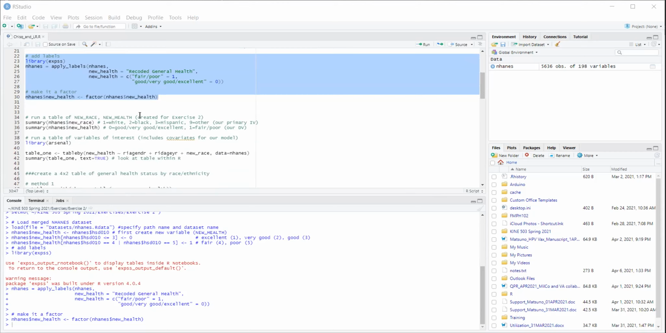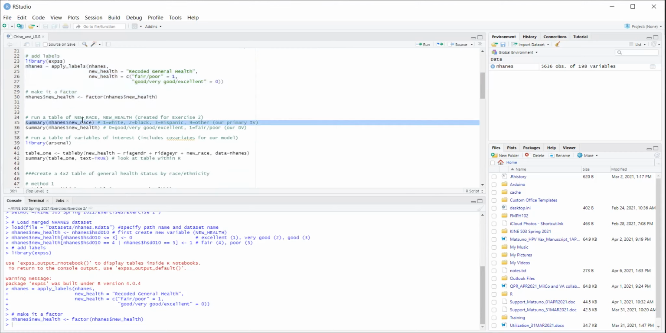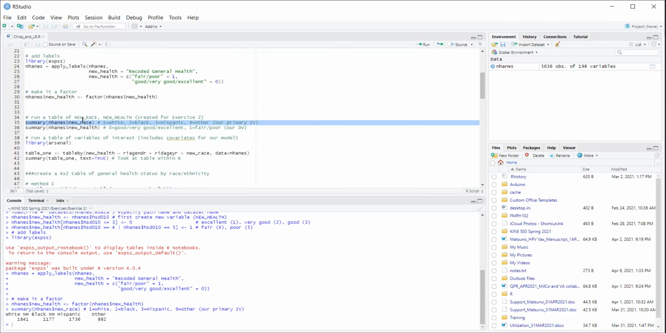So the first thing I'm going to do is just look individually at the new race variable, which we had also created for exercise 2. And remember, we're asking, does general health differ by race and ethnicity? So our dependent variable is our general health variable, and our primary independent variable of interest is race and ethnicity. So what I'm going to do is first look at the distribution of that, right? And we did that in exercise 2.